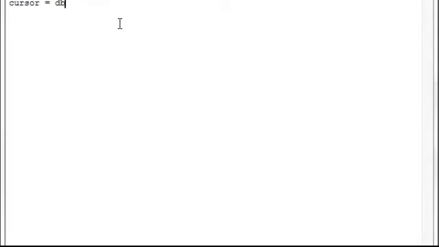We then need to make a cursor variable. That's how we'll interact with the database. The cursor variable should equal db.cursor.